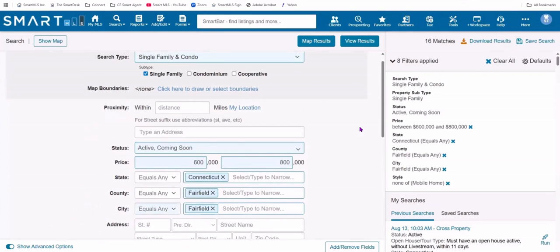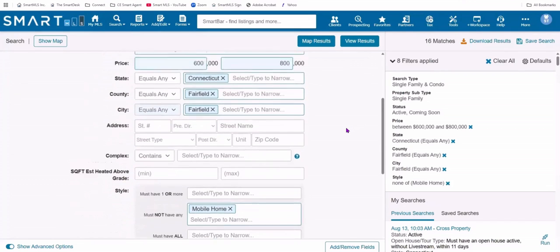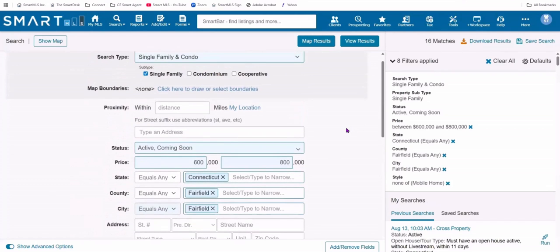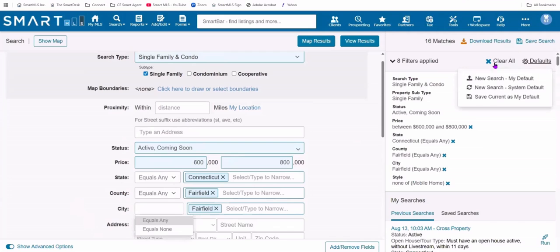So once you have your basic information, say this is your bread and butter, this is what you're searching for every day, or this is the very basic starting point. Instead of having to come in the system every time you're coming back from a showing or starting the day, instead of having to go in here and put in this range or putting in Fairfield and all that, have to put this in every time you do a search. If this is the basics of the search, you can come right over here to the far right under defaults. If you click on defaults, it says save current as my default, the little floppy disk here.